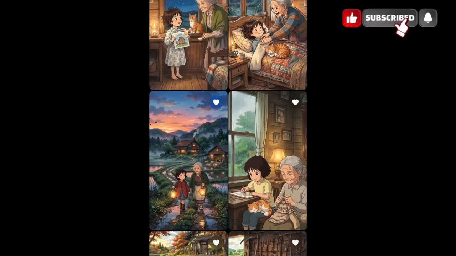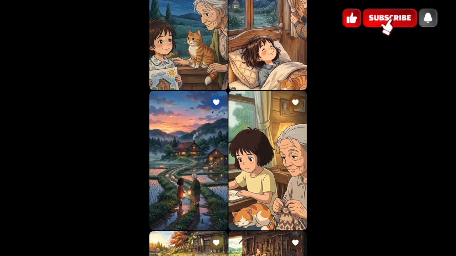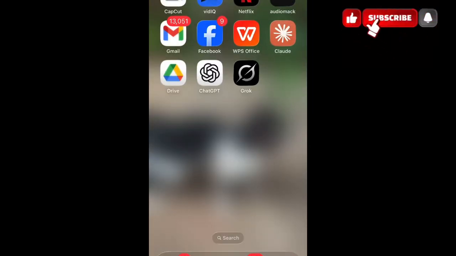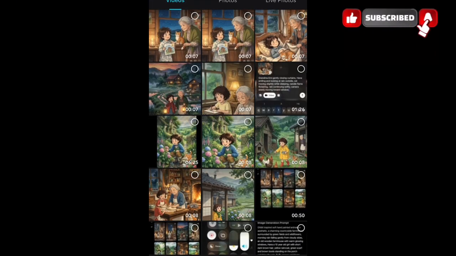So now that we've downloaded everything, we need to now edit them one after the other. For editing, we are going to be using an app called CapCut. Tap on New Project, and then we start putting in all the videos one after the other. Now, one thing is you should not make mistakes. Please do not make mistakes.